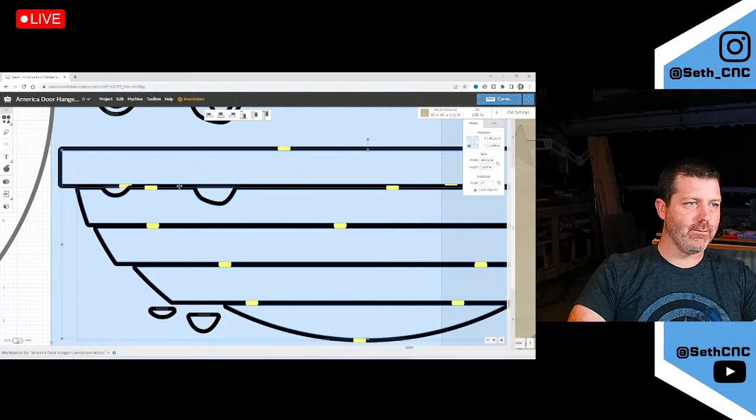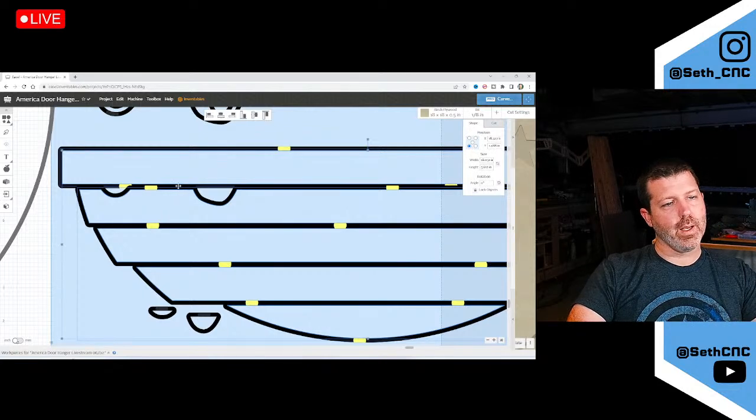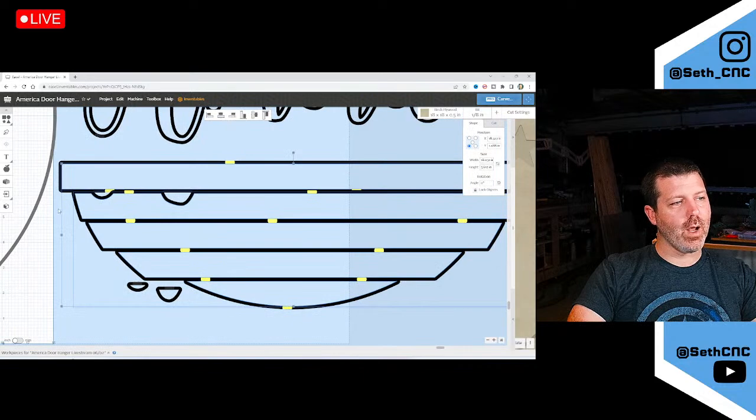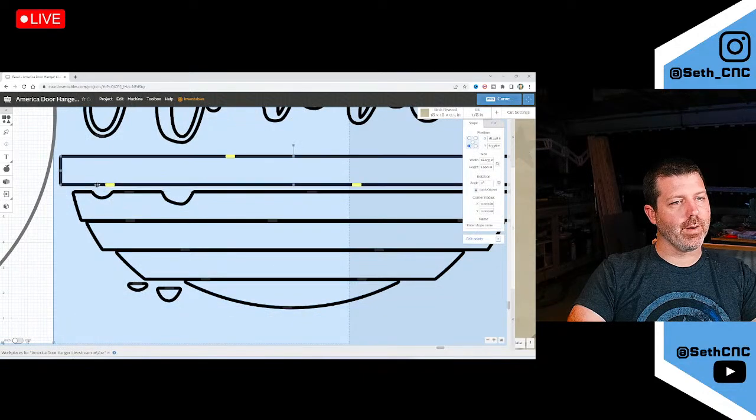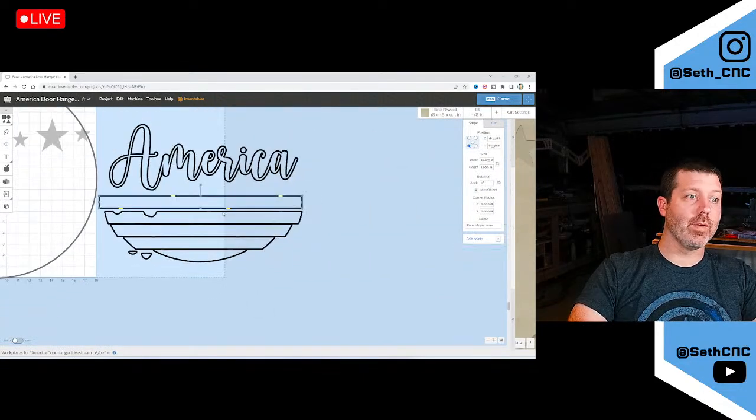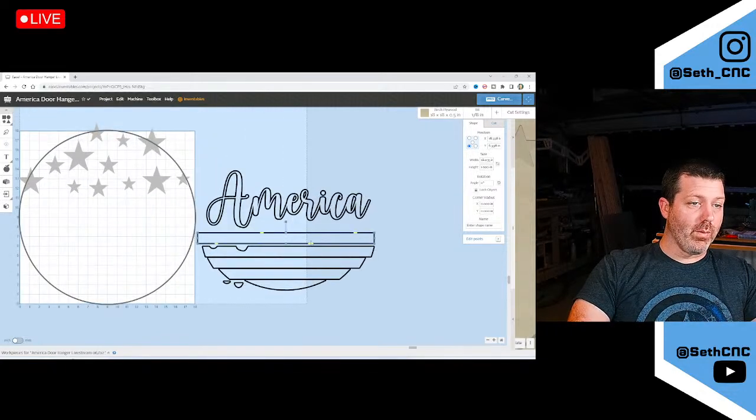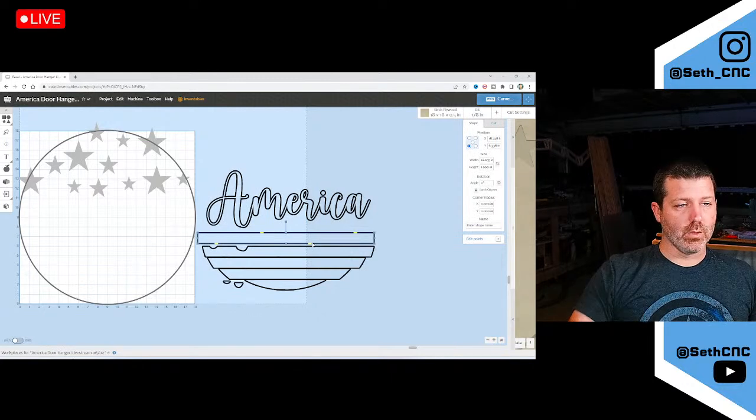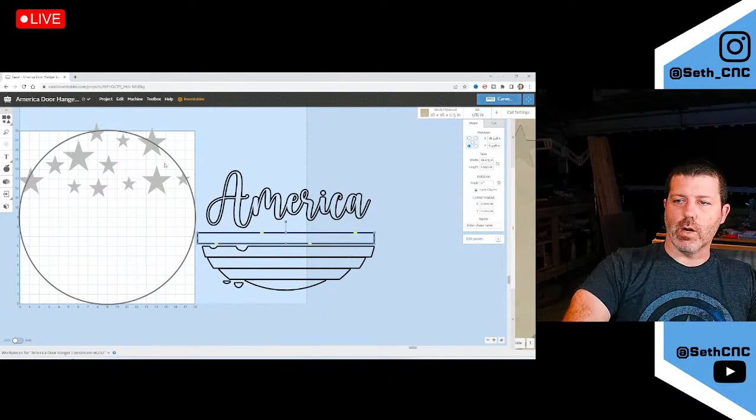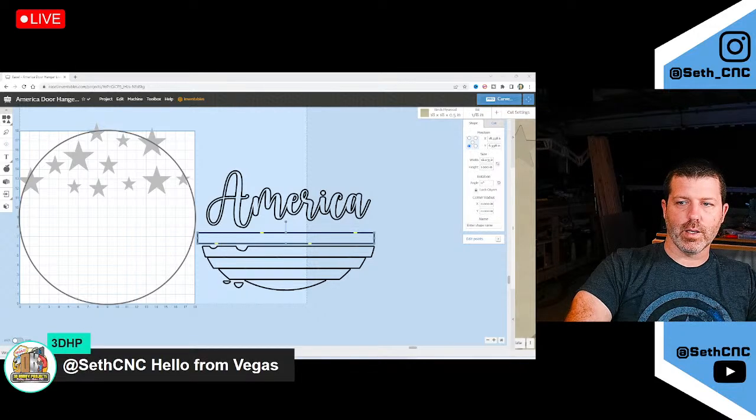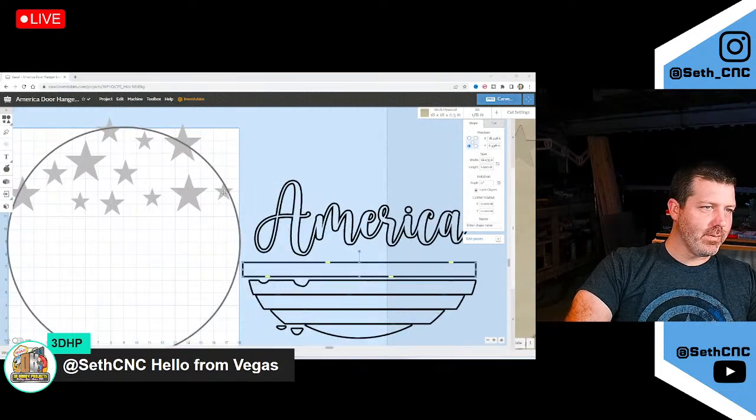Yeah, sure, why not? But that's going to move all my tabs around, so I'm not going to do that. I'm just going to put it up there. There we go. There's a little bit of extra waste because of the way that I did that just now. But if you wanted to combine them all and then reassign all your tabs to the right places, you could do that. All right, so what we just did there, hey, 3D HP Vegas, that's cool. I wouldn't mind going back again pretty soon.